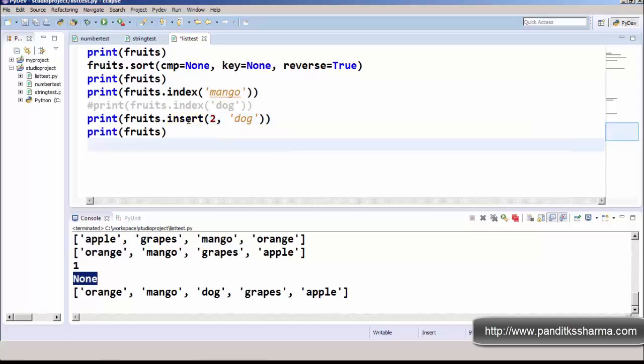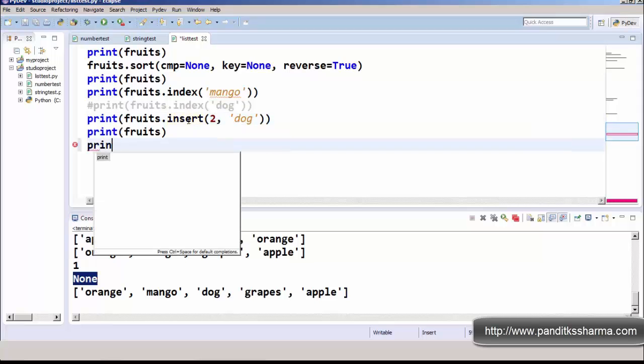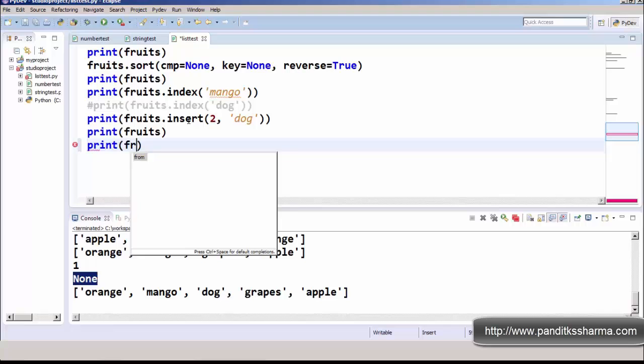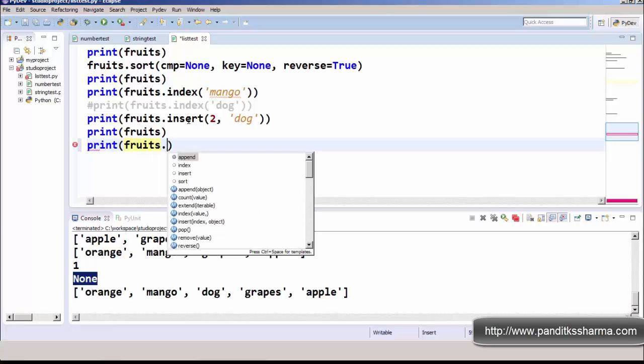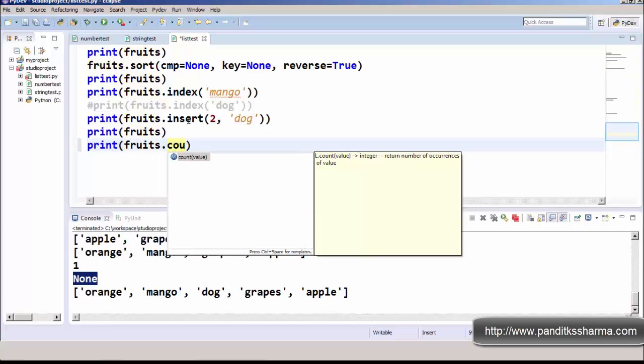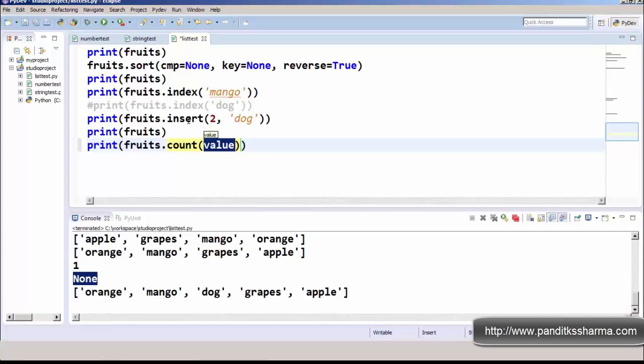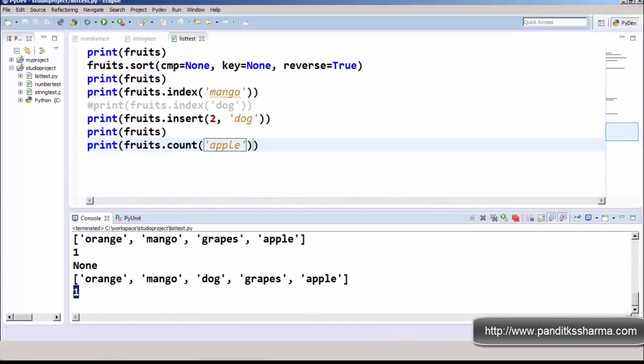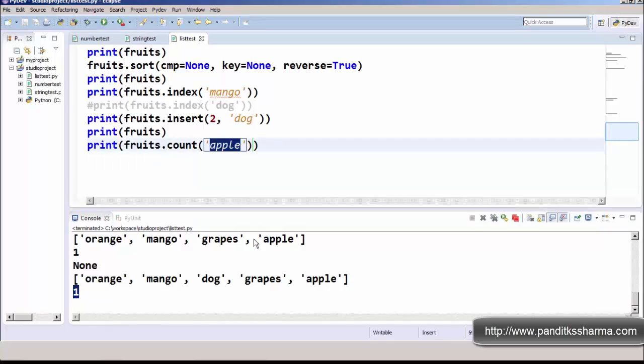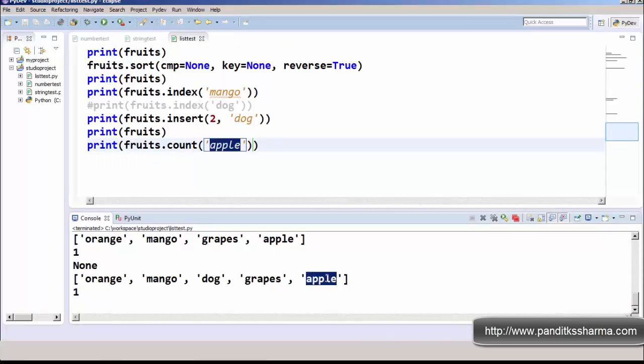Now the other function is count. Print fruits dot count. So what will it do? Count will return the number of occurrences of a value. We will put here apple and it will let you know the occurrence or frequency of apple. So it is only one time, so it prints 1.